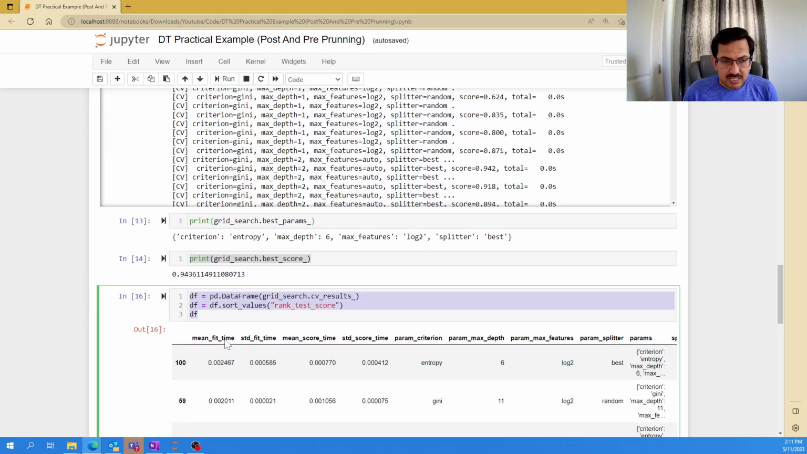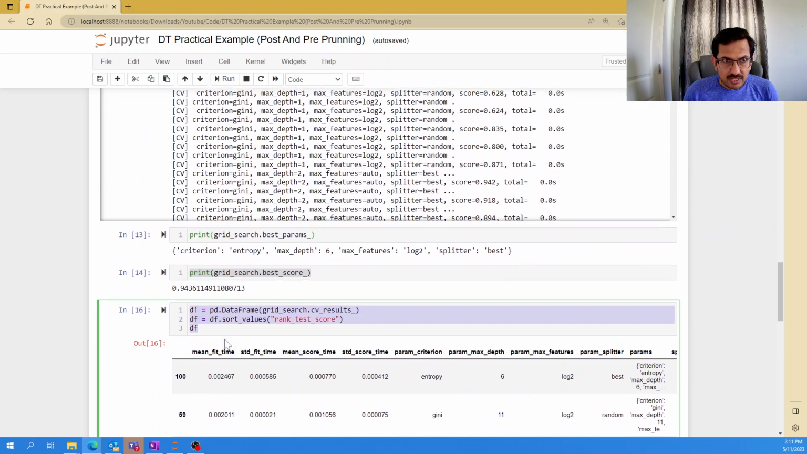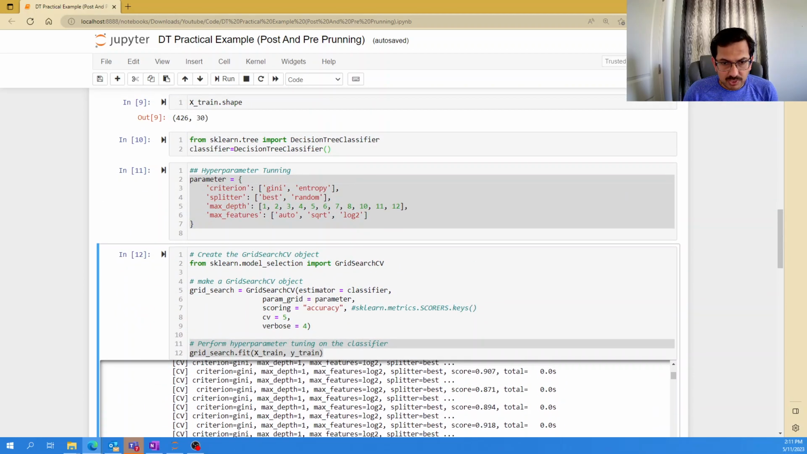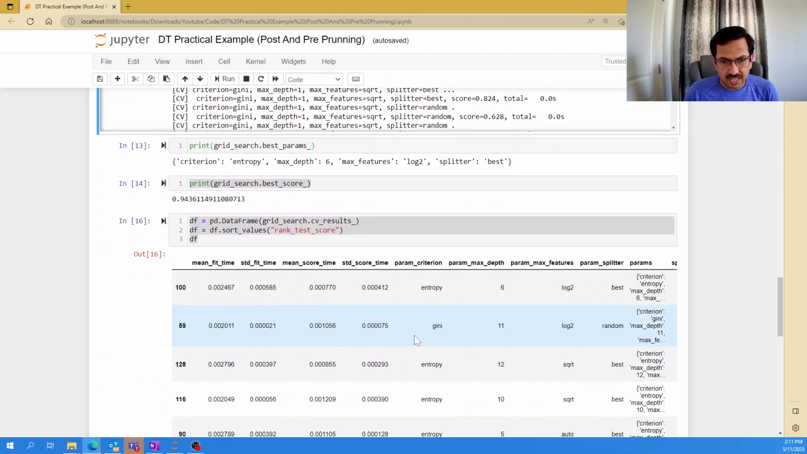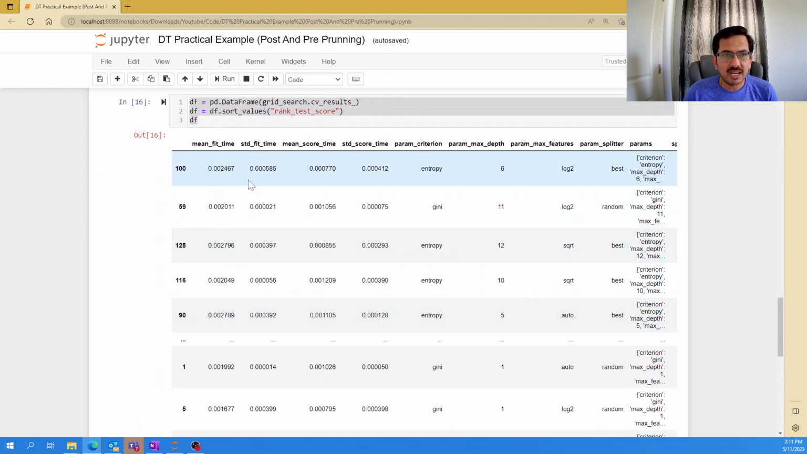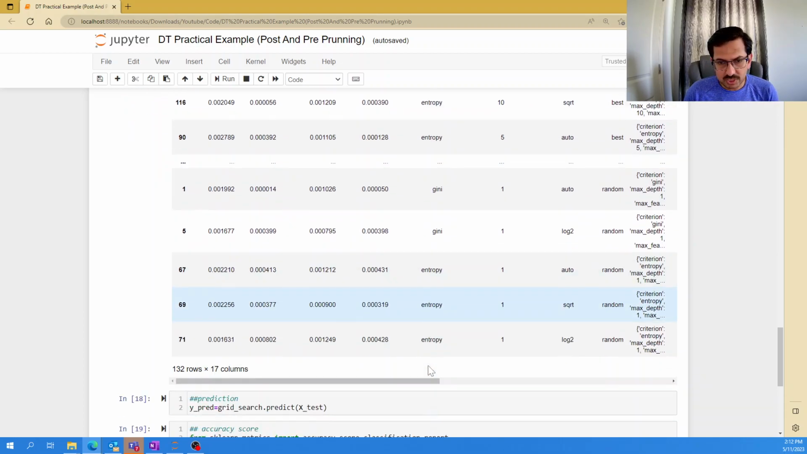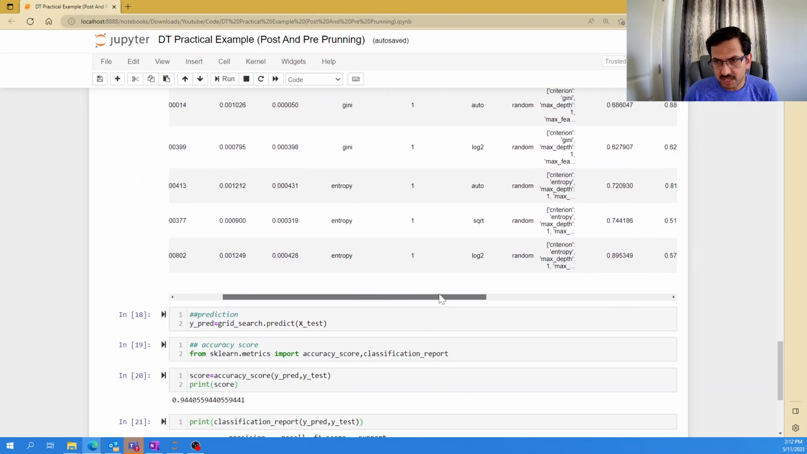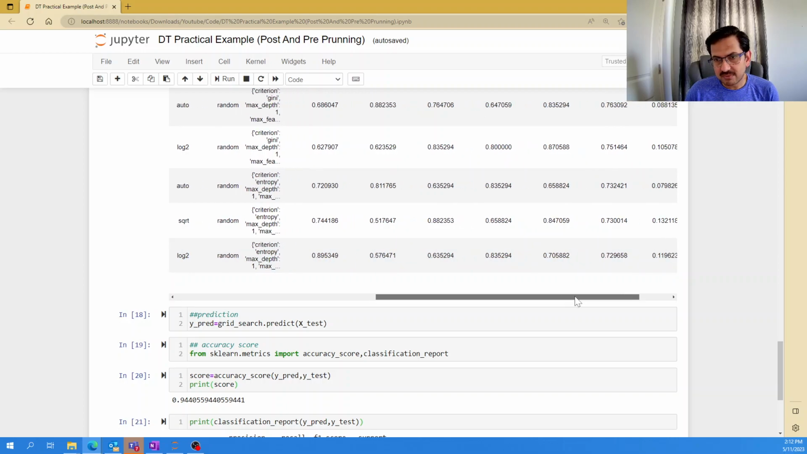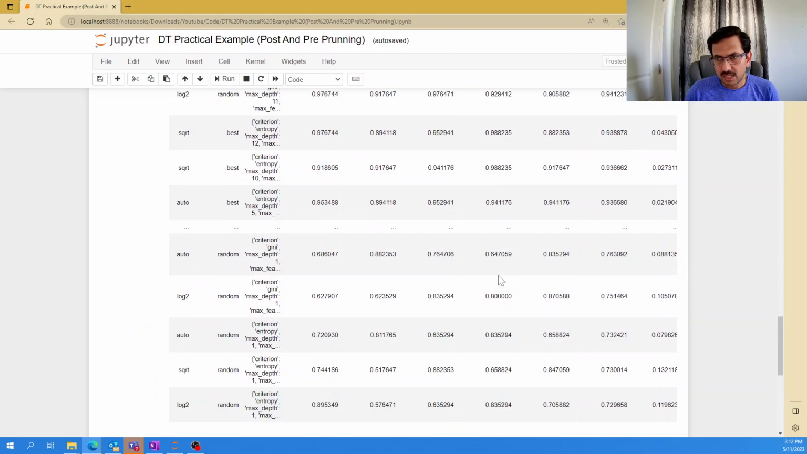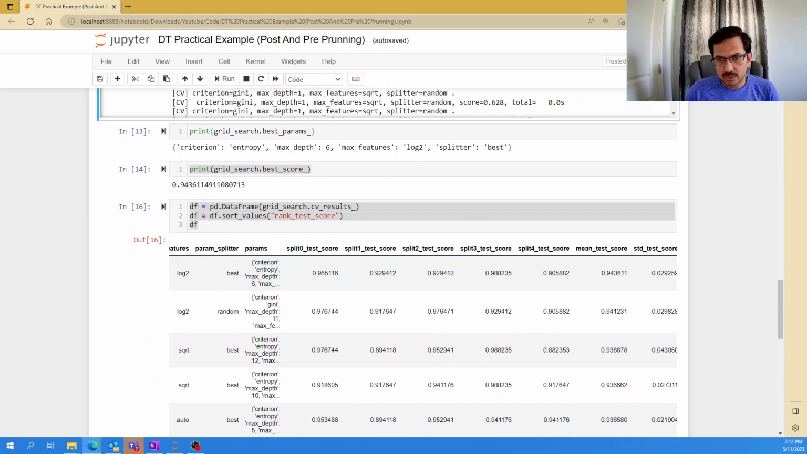This piece of code is again giving those 132 runs, and here I'm explaining that it's showing 132 runs, and each run has 5 splits. Each run has 5 splits: 0, 1, 2, 3, 4.